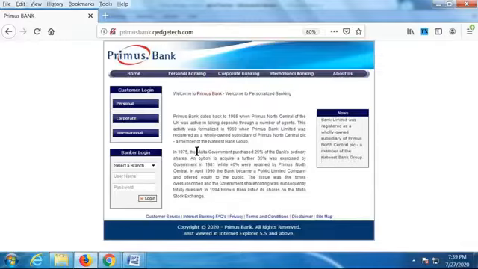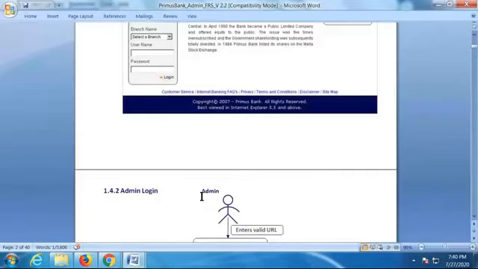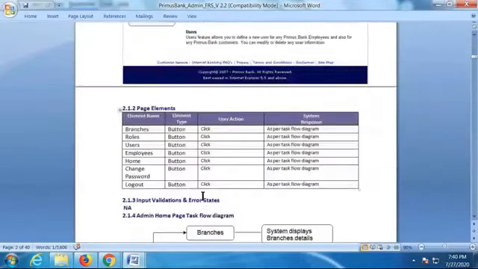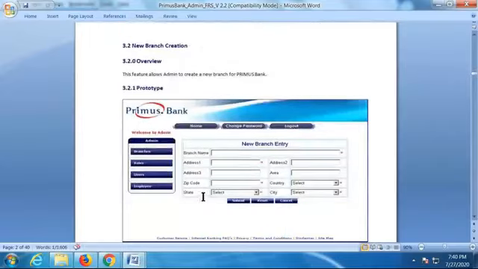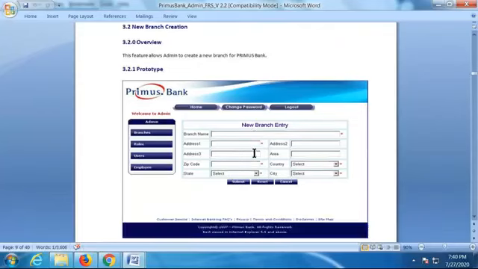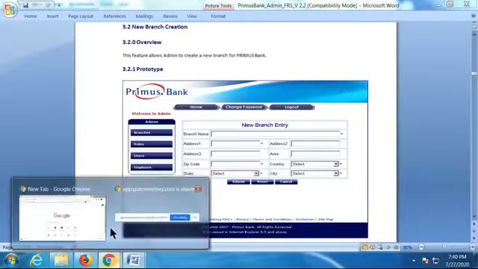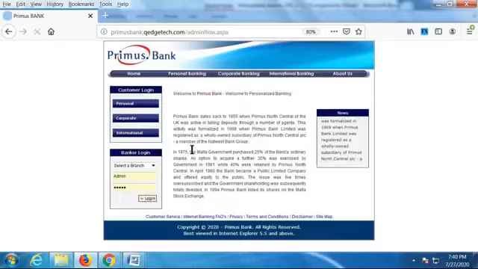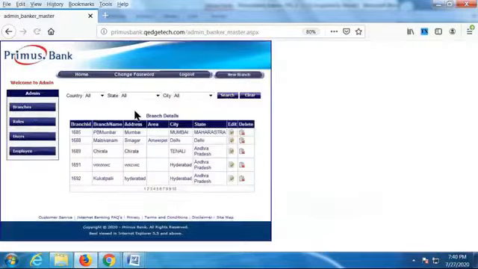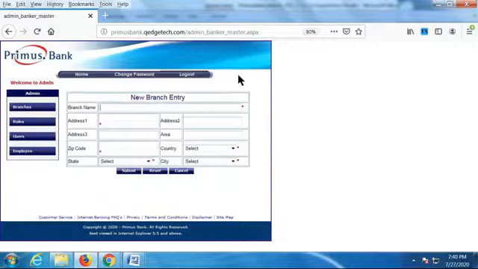Suppose I go for a module in the SRS documentation, what they gave you: branch creation. This is a form. Go and check that form. Check whether the branch name is spelled correctly or not. Not here, go and check in your application. Go to that application, go to that functionality, Branches, New Branch. Go and check them.